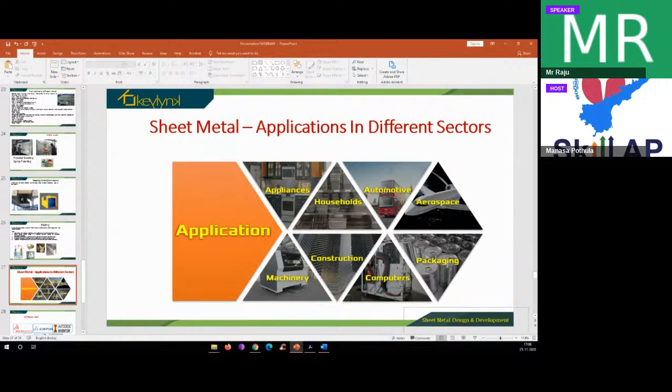In packaging, the food packaging, we can see the cans. You can see here the cans for the cokes or the soups, and all the cool drinks, and also the beer or all the alcohol things are packed inside these types of sheet metal canisters or cans.